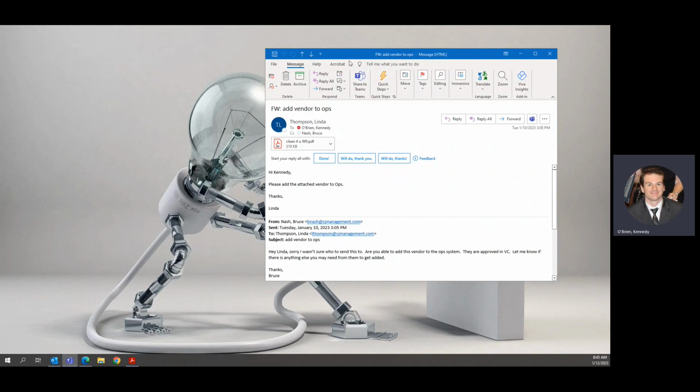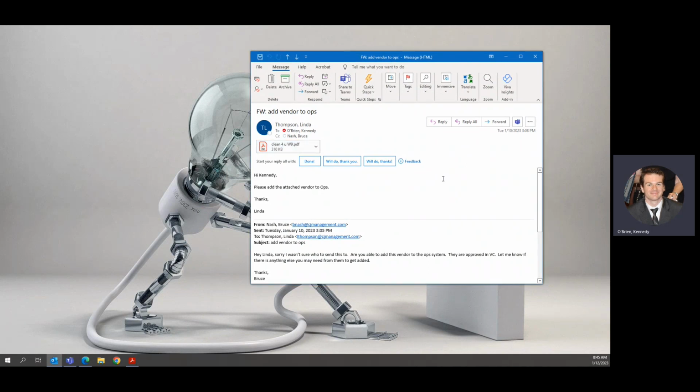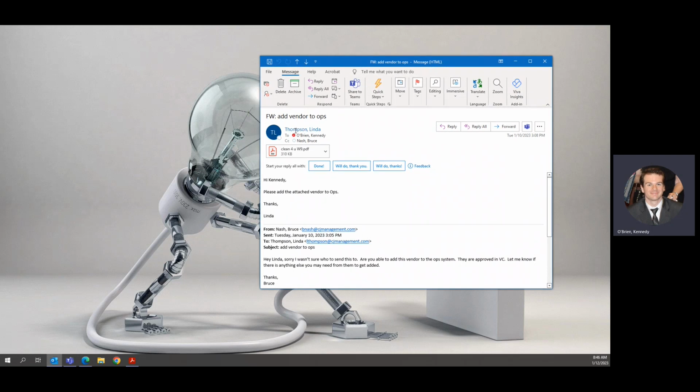All right, so we have here an email asking us to create a new vendor in Ops. So I'm going to take us through a quick tutorial of how to take care of that. It's a few steps involved, but we're going to go through it together so that we'll be able to take care of it.